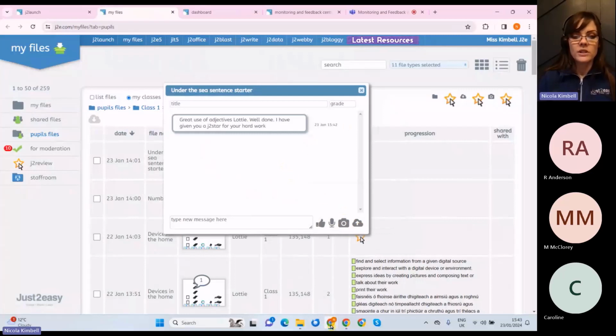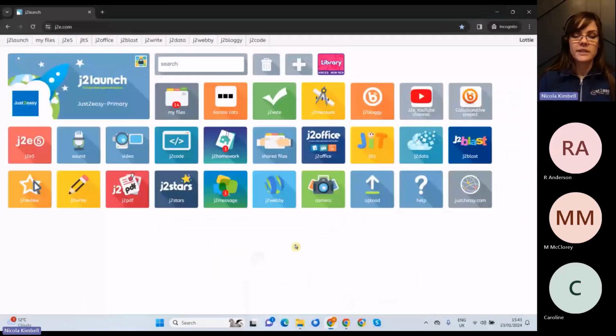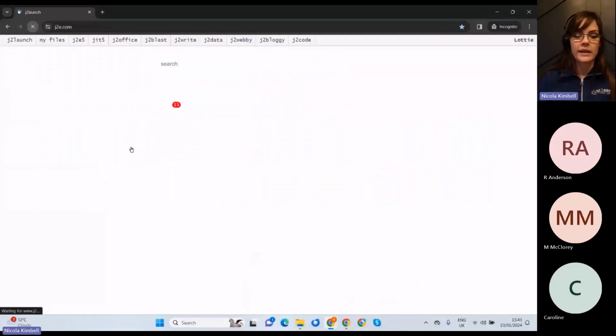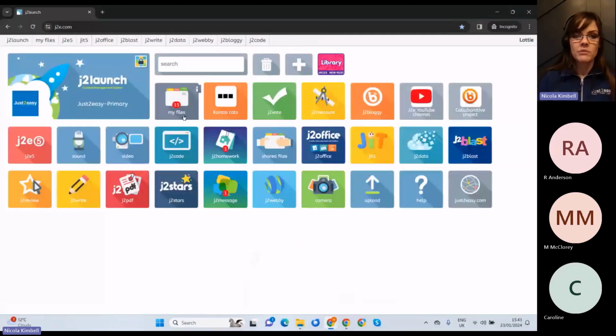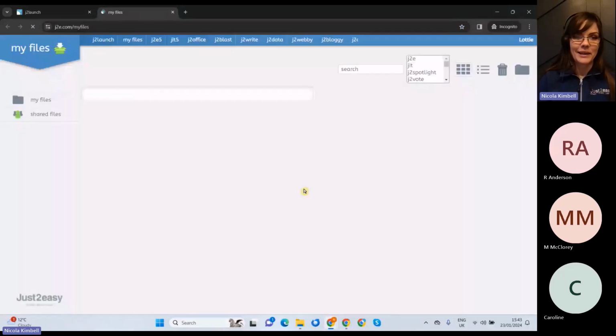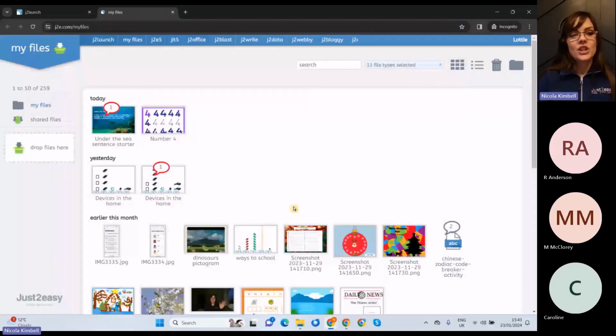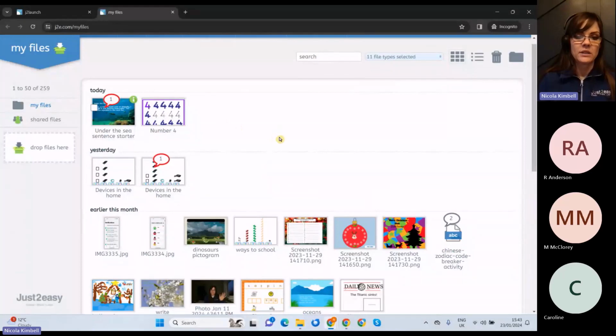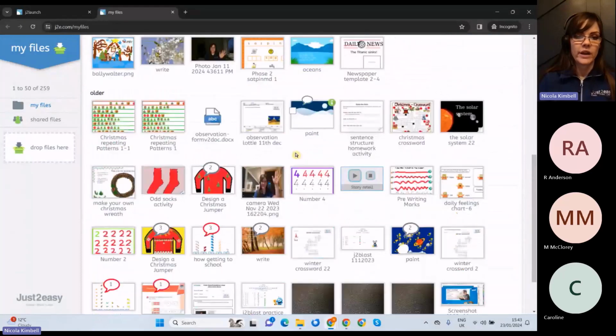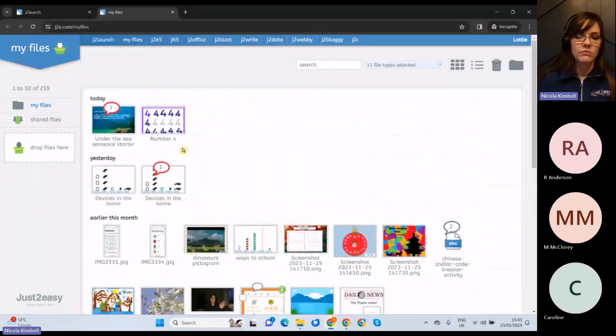Now, just to give you Lottie's perspective, this is Lottie's account. She's logged in. If I refresh Lottie's page, you'll see on her My Files, she's got a number 15. That shows that she's got 15 learning conversations she needs to look at. She's a little bit lax on checking them. When she opens up her My Files, you can see there are some red speech bubbles. Those are the learning conversations that a teacher has commented on. You can scroll down and there are various ones that she needs to respond to.